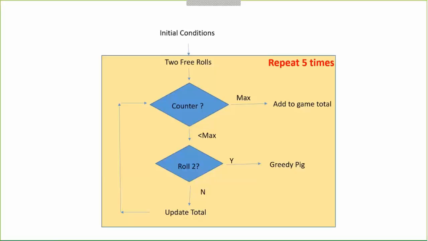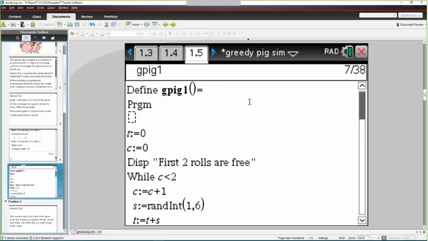Yeah, we're good. But we're repeating that entire program 5 times to get some results. So let's have a look at the code for that, and you'll see better what we mean. So we're going to go through to the second one.